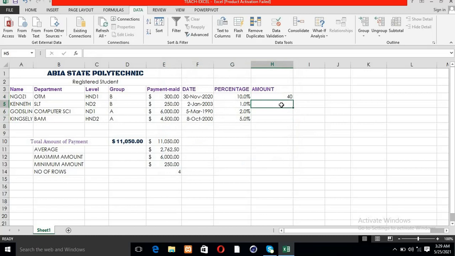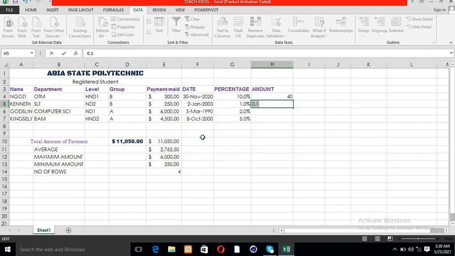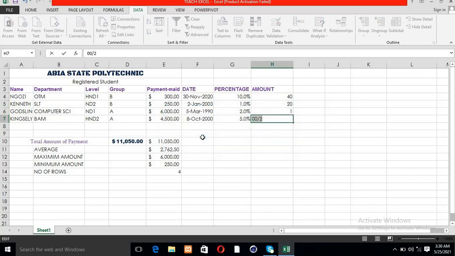Okay, so I type 0.1, invalid entry. Okay, I use 20, I use 1, 0.9, 1 point divided by 2. Okay, try 0.02. So this is how to validate your data. That's how to validate your data.